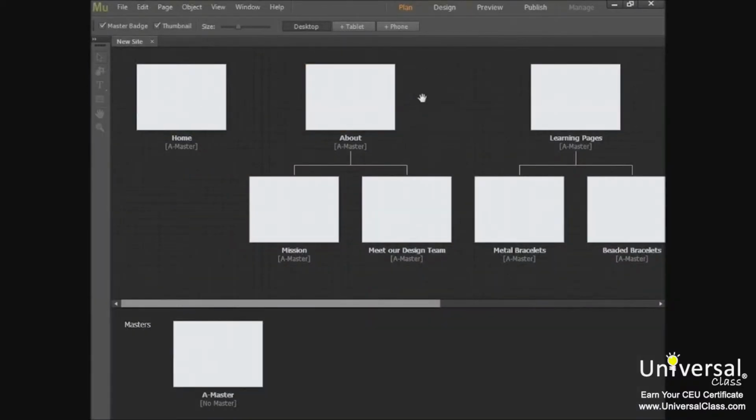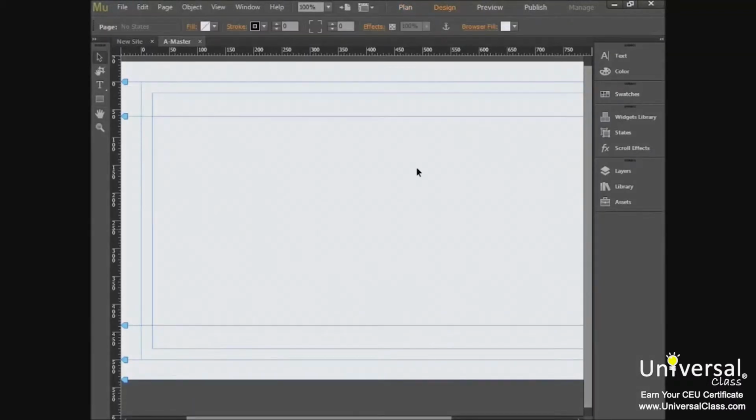So let's go back to our plan view for just a minute. At the bottom of the window, you'll see that a master page is already created for you. Double-click on the master page to open it in Design View. Now you can add elements that are common to multiple pages to the master. You can even create multiple masters, as we'll learn to do later in this lesson.